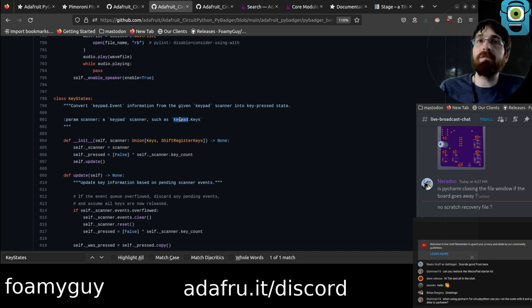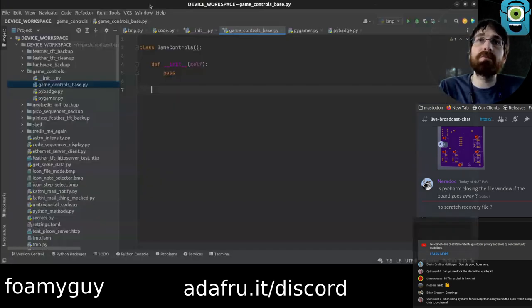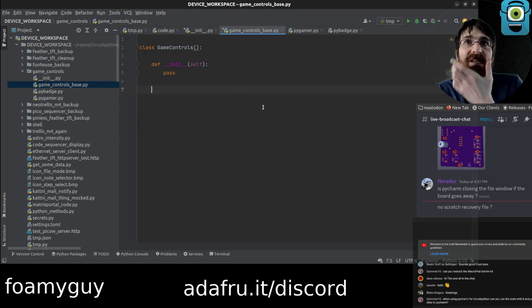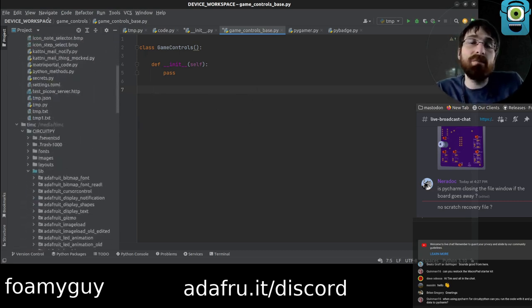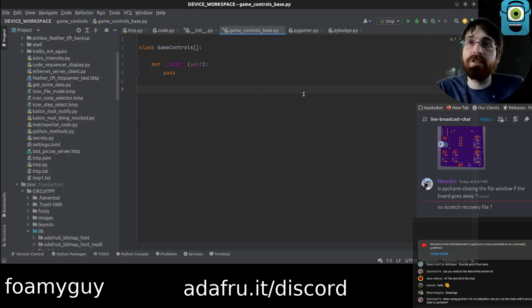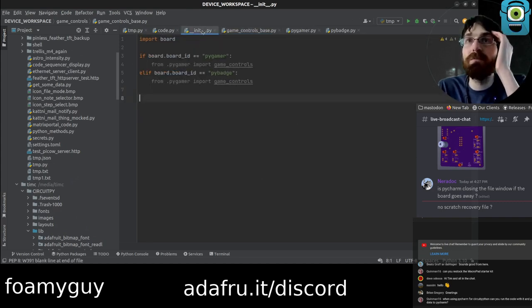No scratch recovery file. I think I closed it or something. There sometimes are, but in this case, it went away. It may still be in there somewhere. If I dug through temp files, it may still be there, but it wasn't enough code to really worry about.